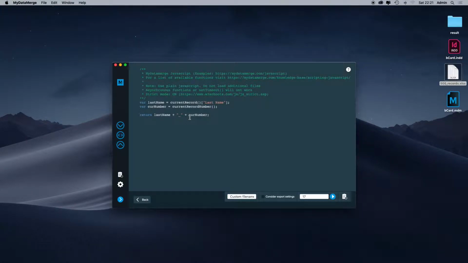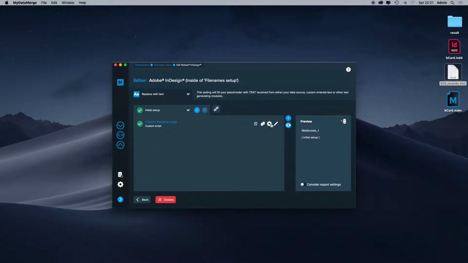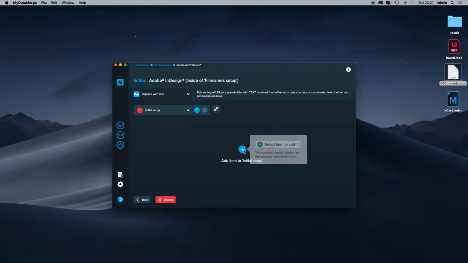Now, if you want to have leading zeros in your current record number, you could write some fancy functions in JavaScript to do that, or you choose the MyDataMerge way. What I try to achieve here with a custom script is also creatable by just using the standard content over here. And let's delete the custom script element.